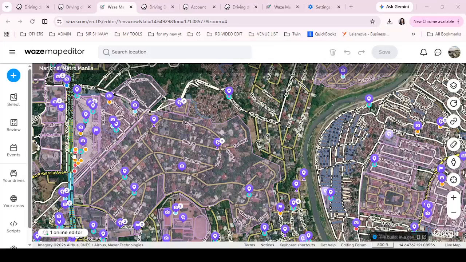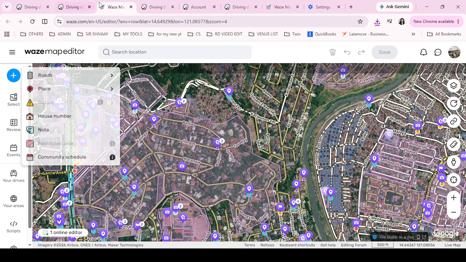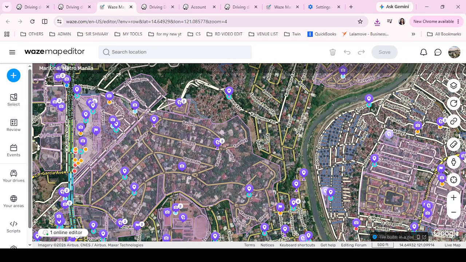In today's video, I'm going to teach you how to load the Waze Live Map system in Chrome and check travel times from a custom starting point. To begin, open the Chrome browser application on your computer.